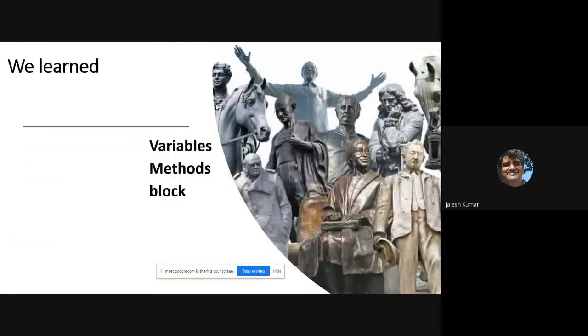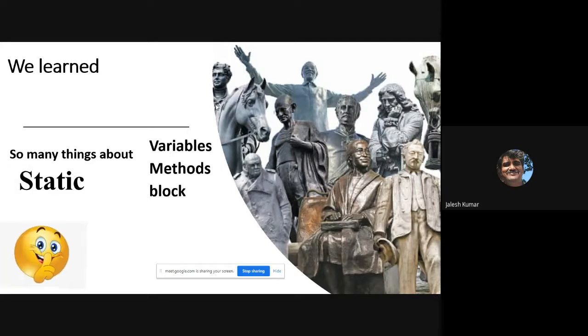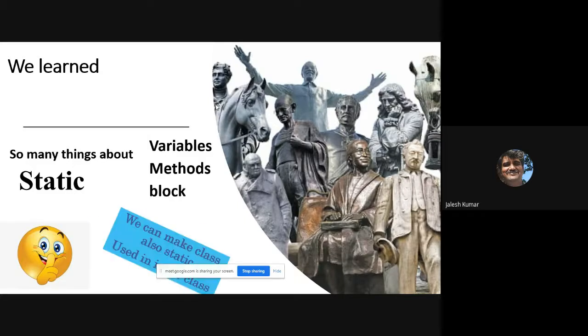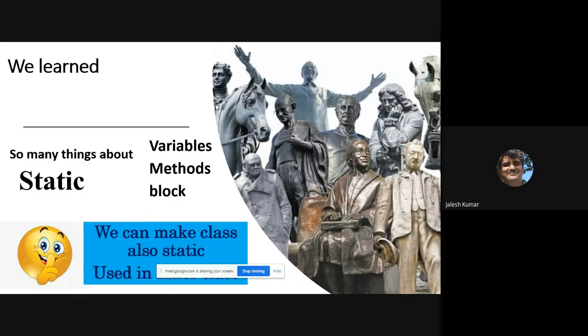That's what we learned today. That is about so many things about static: variables, methods, block. There is also one more thing. That is, you can make a class also static. See, you can make a class also static. That is used in inner class. In case time permits, someday I'll show you how you can work with inner class. It is explicitly not included in your syllabus.